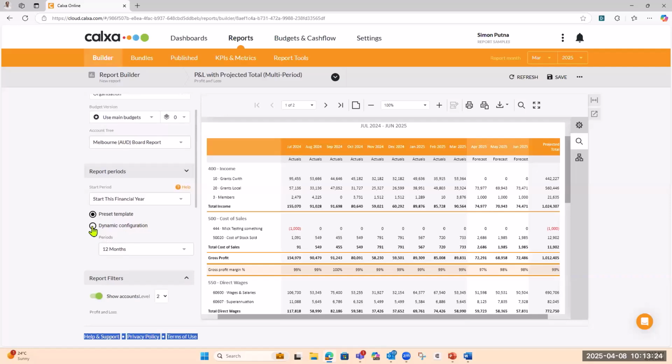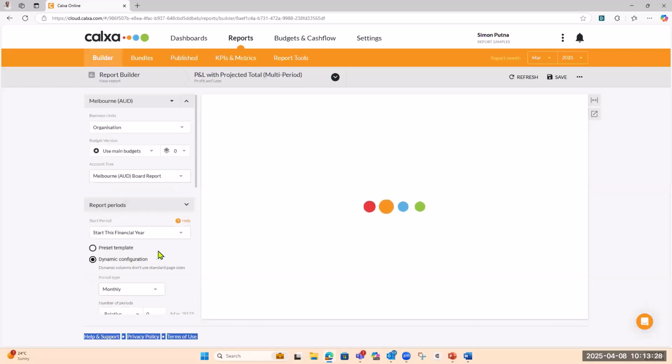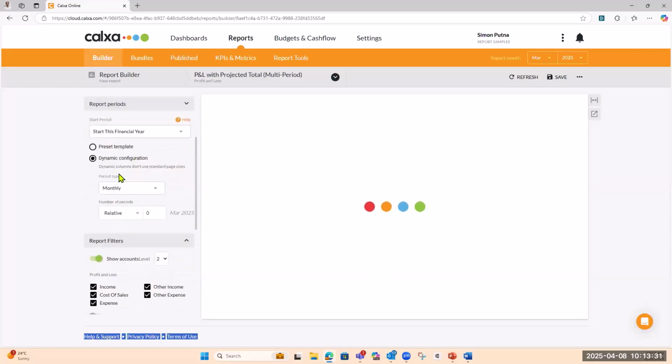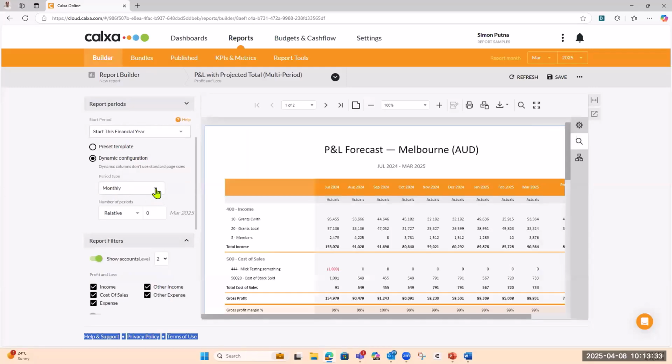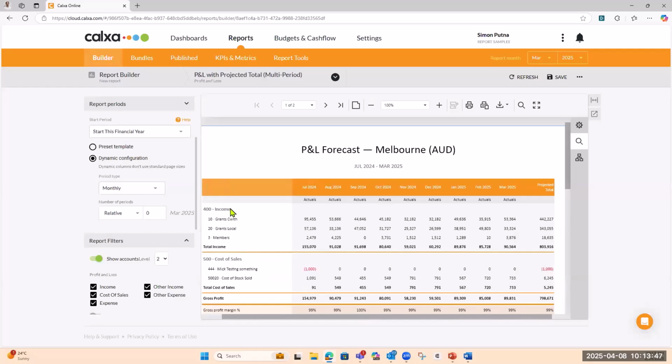Let's have a quick look at this dynamic configuration. This will allow some changes for us here. So when I do that at the moment, I can see I've picked monthly and I can pick quarterly and yearly. I've picked a number of periods as relative. So in other words, at this stage, it's reporting up to the month that I have chosen. You can see now the report is slightly different because it's reported my actuals only up to my current month and then given me the total for that.